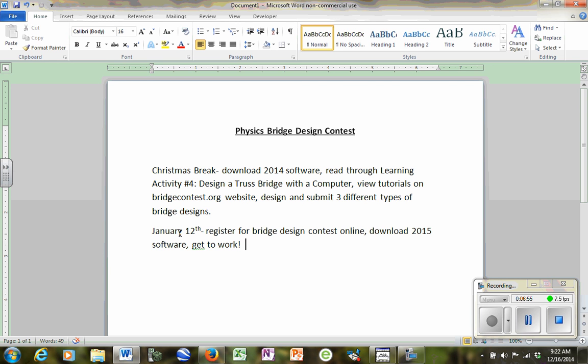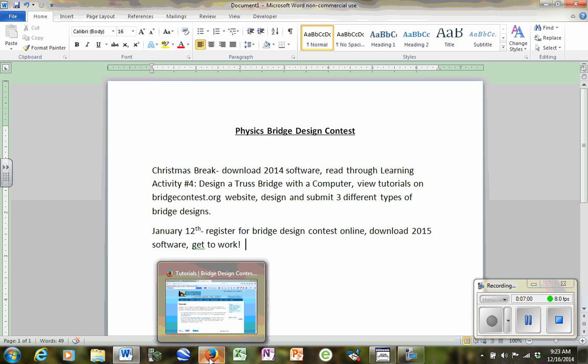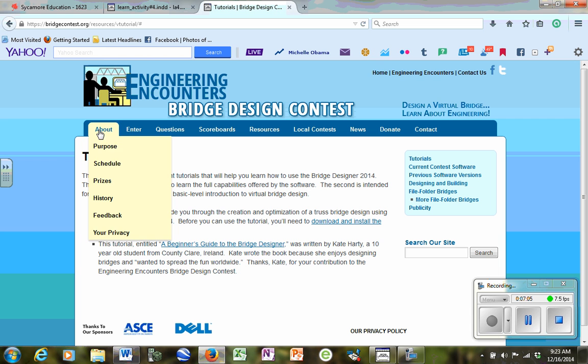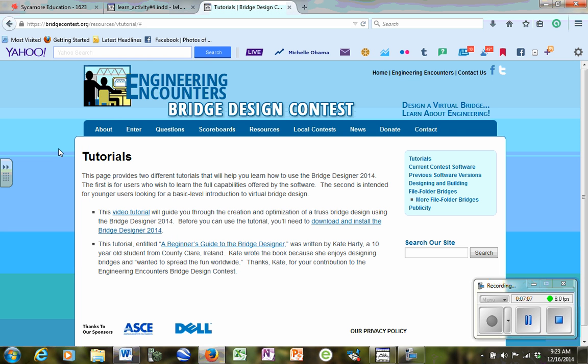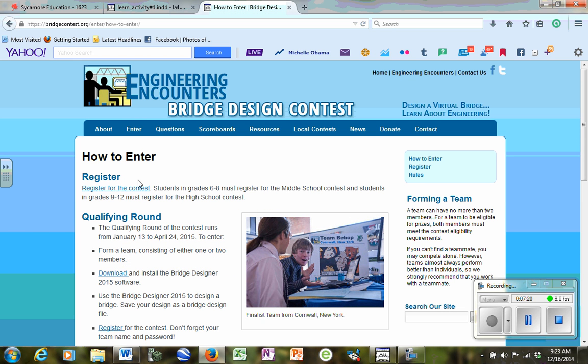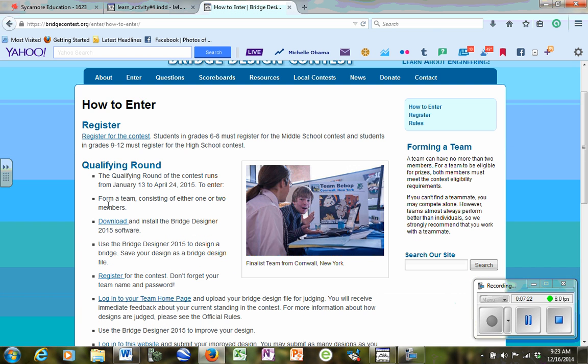Now, coming back around to the new year, on January 12th, they will have the contest open. And you'll go back online, and you'll download the new software, and you'll go ahead and also enter the competition. And they have instructions here under enter about what you need to do, how to enter. Okay, it's pretty simple about registering. You're just going to make up a name for yourself, and they have the details here. The qualifying round will run from January 13th to April 24th.